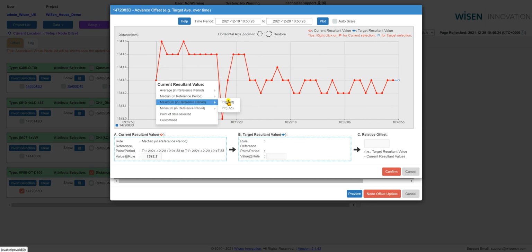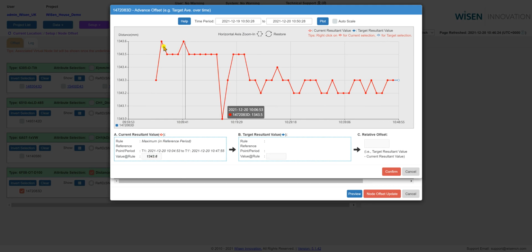So I'll just run through the maximum just so we can understand what that's doing. And we have 1343.6, and if you look on this graph, that's the maximum value. So that maximum value would be defined as the null 0 reference going forward. Now I don't want to do that. I'm quite happy to use a median.